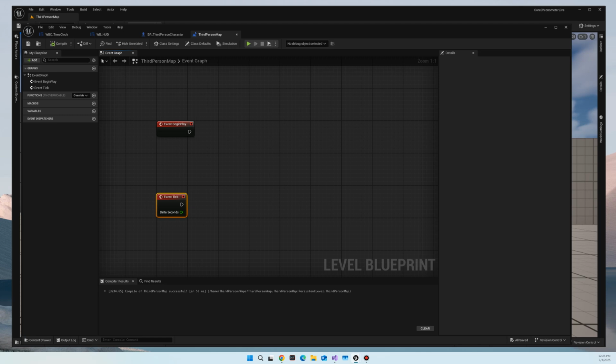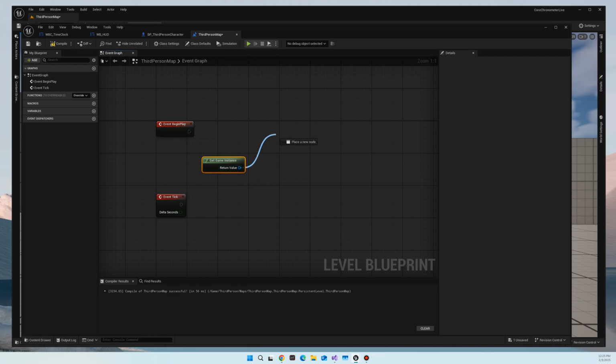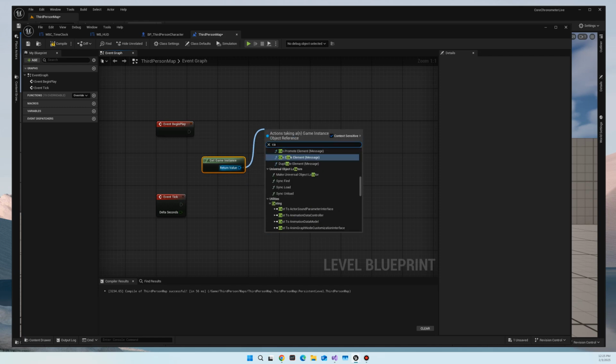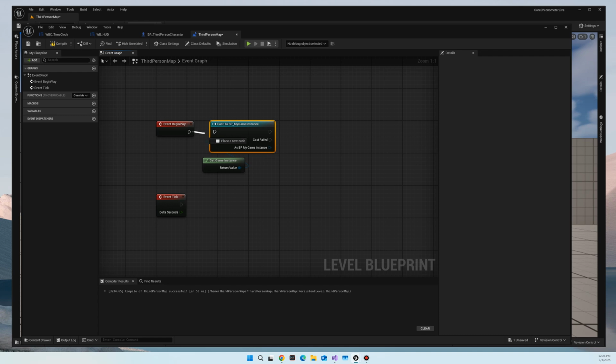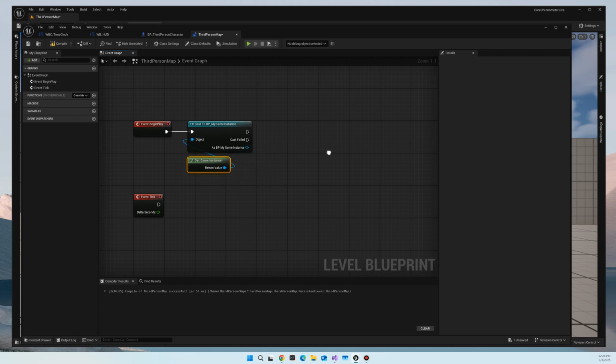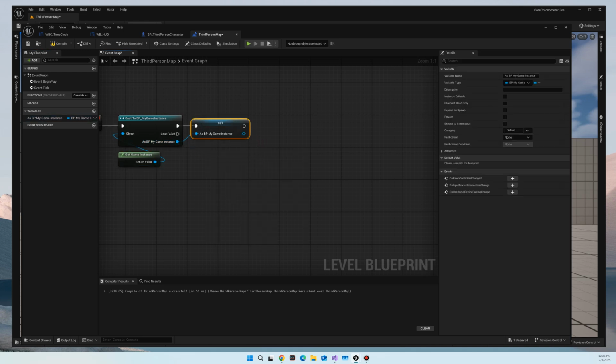Okay, so first off, let's go ahead and get the game instance again. And we'll cast this to the blueprint version. So I'm just going to do that. And then off here, again, I'm just going to say promote to variable. And we'll just go ahead and clean this up a little bit.